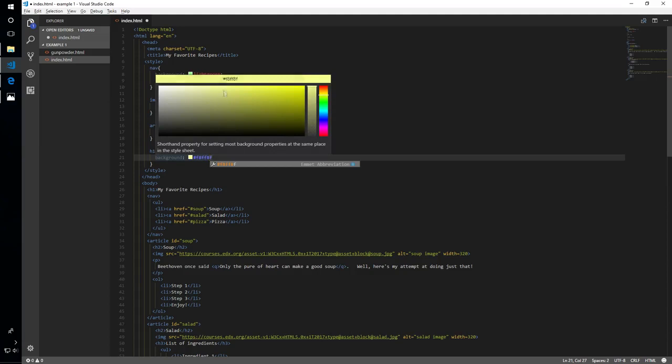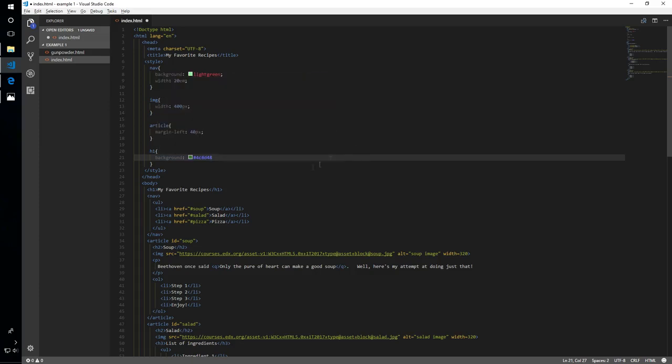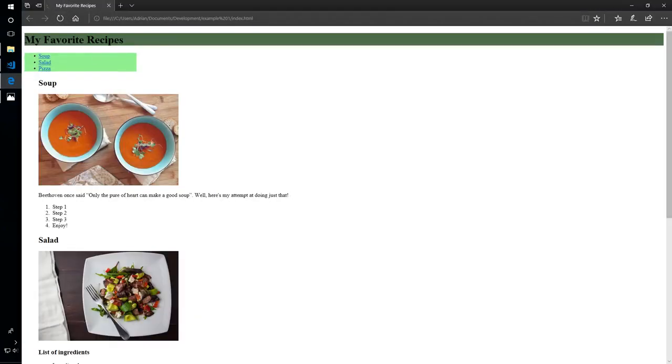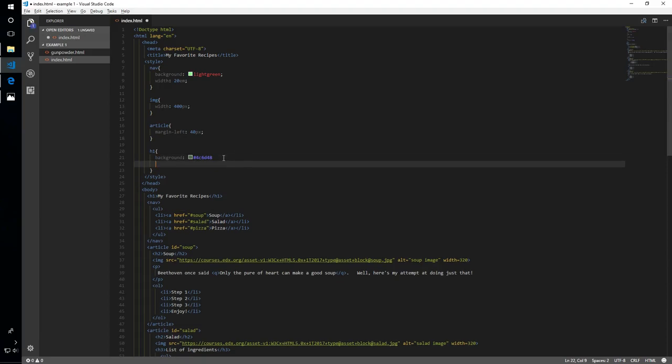VS Code is nice because we have this handy selector here. So let's say I want to be more in keeping with the green theme, so I can pick something. That's nice. It's like a good tasteful forest green. And it's automatically populated this hexadecimal field for our background color. Wow, that's not too bad. But again, I want to center it. So we'll go back in here and add a text align.